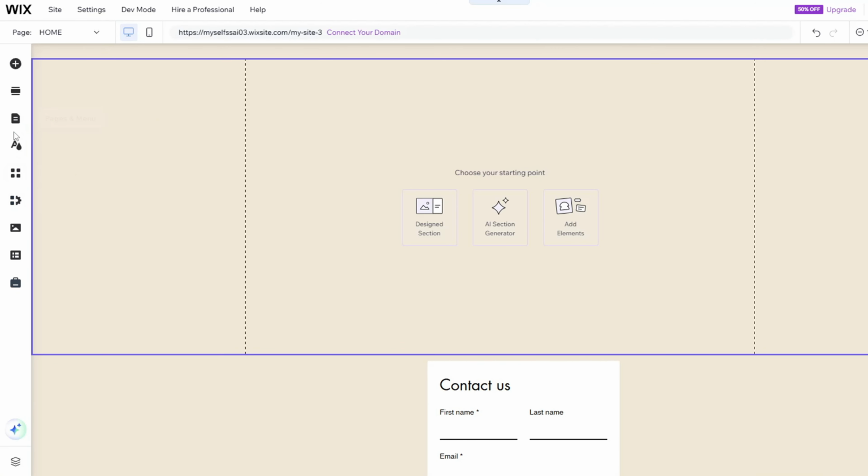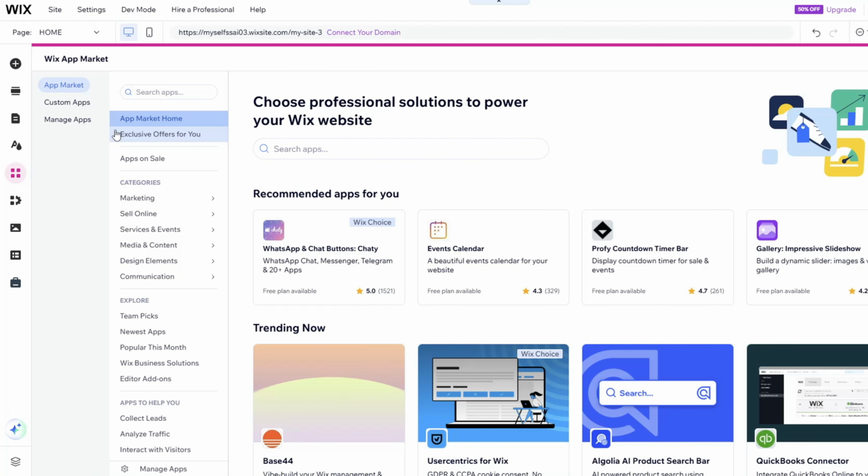This is where Wix keeps many of the main features you can add to your site, including apps and extra tools that help expand your website's functionality. From that left side menu, click on Add Apps. This will open the Wix App Market, where you can search for features to install directly onto your website.